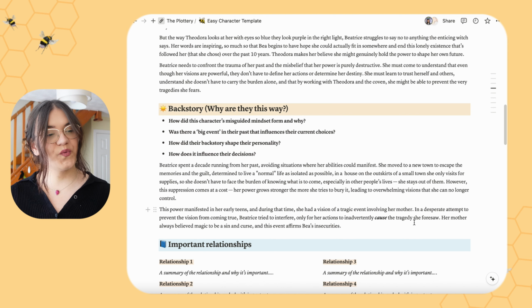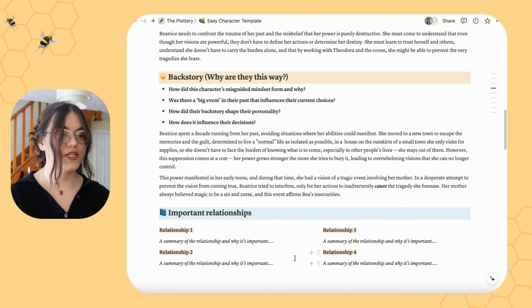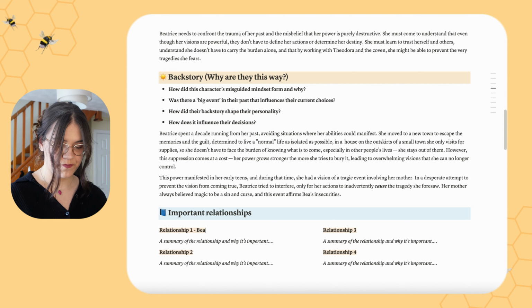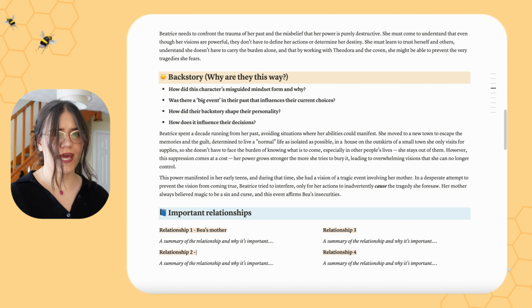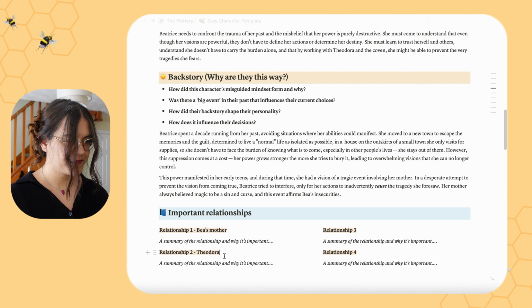Now, I do want to jump a little bit deeper into that backstory with her mother. So we're going to use her important relationships in order to do that. We'll put her important relationship 1 as the one with Bee's mother. And the second one that I will work out in this video is going to be Theodora. She's the only other character that's sort of propped up for me when I was thinking about this.